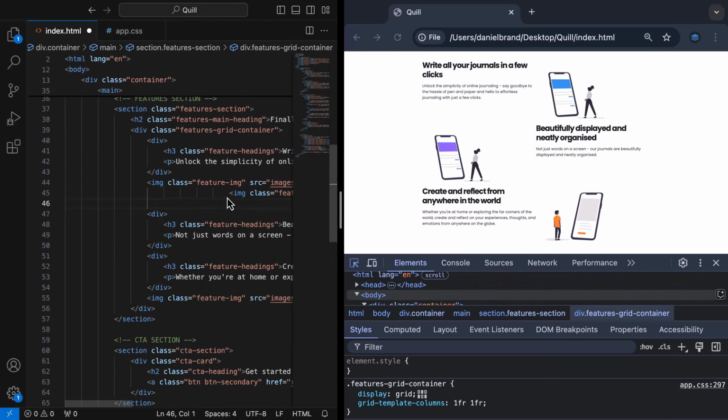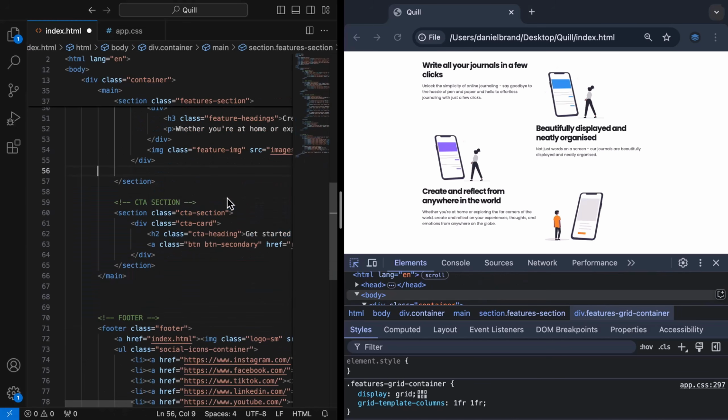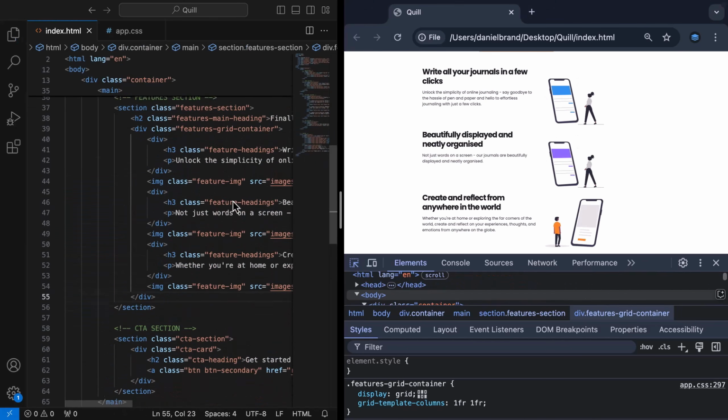However, this is not a good implementation. Let me just change it back. There's actually 2 reasons why it's not a good implementation.